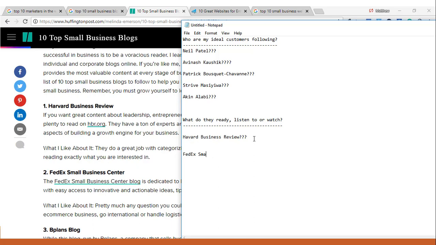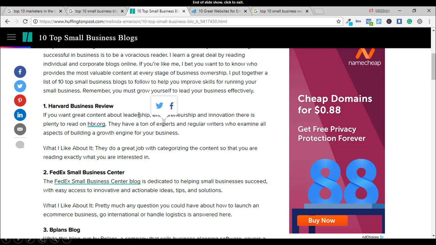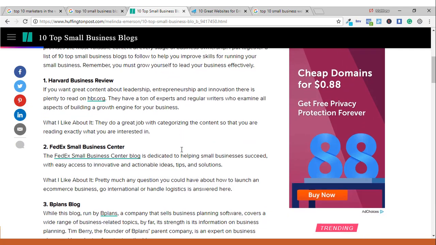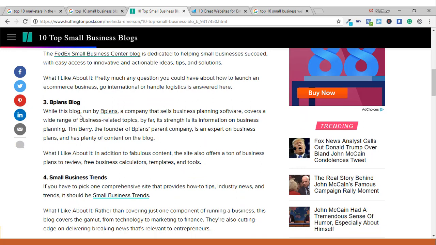FedEx Small Business Center. Okay, but first of all, you have to read what it is about. Now if you want great content about leadership, entrepreneurship, innovation, there's plenty to read on hbr.org. A ton of experts and regular writers who examine all aspects of building a growth engine for your business. Okay, this looks like what a business owner should be reading. Let me see. This one is run by Bplans, a company that sells business planning software, and covers a wide range of business leadership topics. This one sounds like something that is so serious.